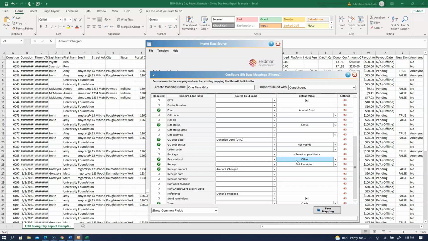I added the pay method of other. If you wanted to, you could change that to credit card. You could leave it on cash. Any of those works for you.